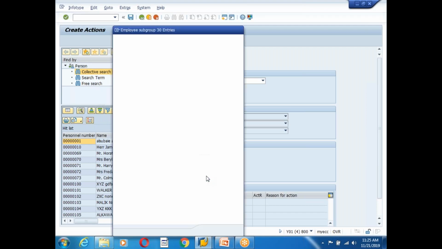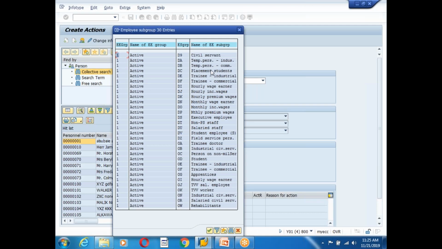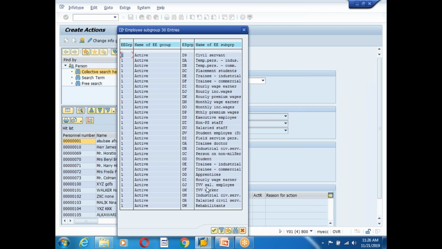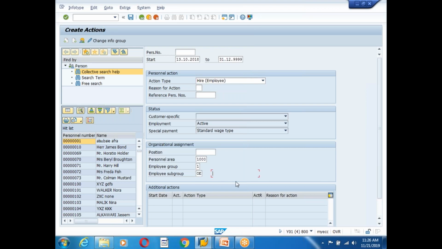Employee group. Employee subgroup is civil servant, trainee industrial, trainee commercial, student. I will take trainee industrial. Sorry, temporary. No, I don't want to use temporary industrial trainee. Trainee permanent only. So start date we have already given. Yes, that's it. And invalid combination of type Q1 action reason.